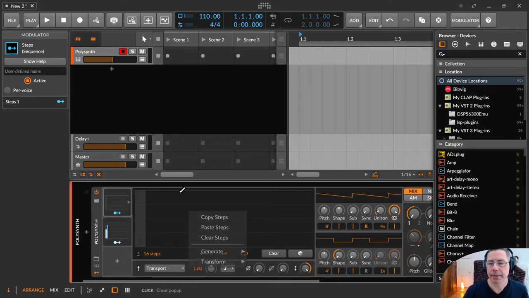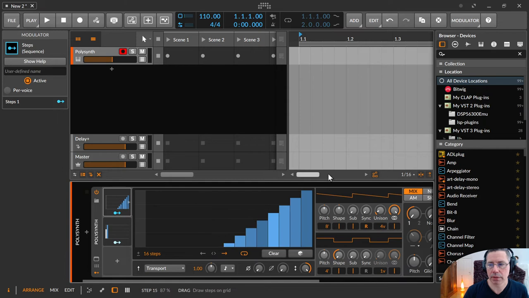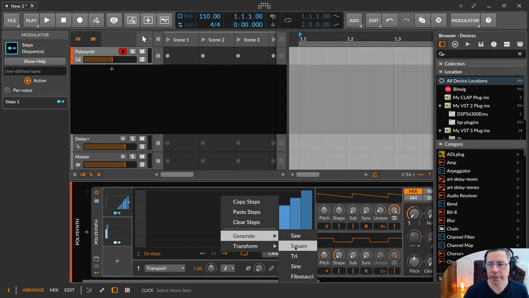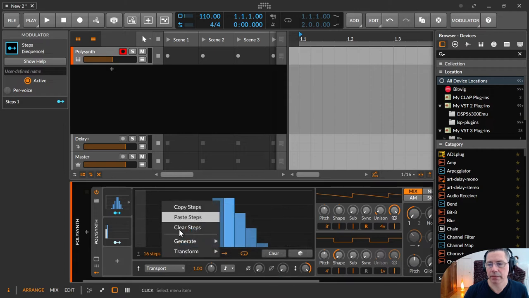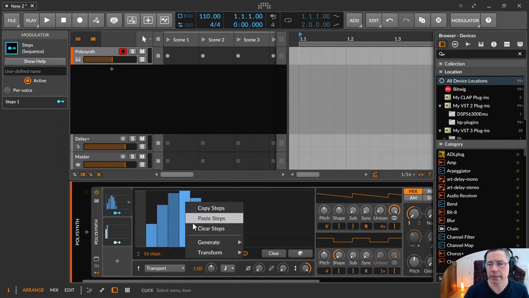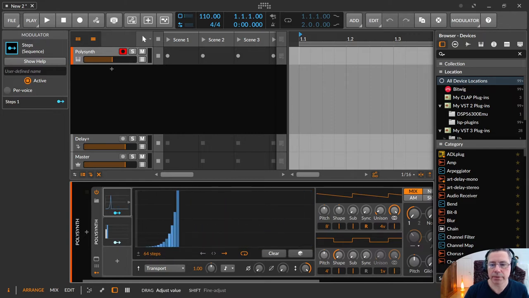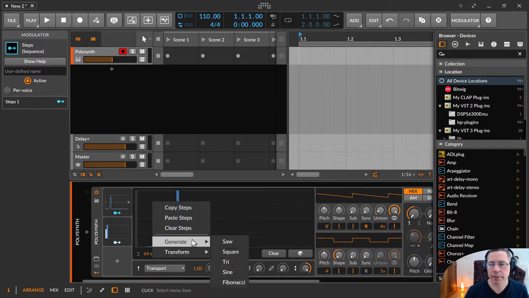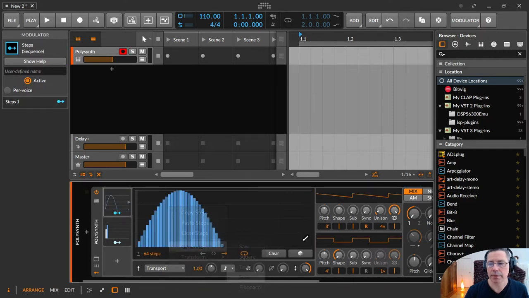And then there are some additional options: generate. You can generate a saw wave, a square, for example where the first half is filled and the second half is empty, then a triangle, a sine or a Fibonacci waveform. If you increase the steps here, you can go up to 64 steps. Everything is a little bit more detailed like this, for example the sine is far more detailed.